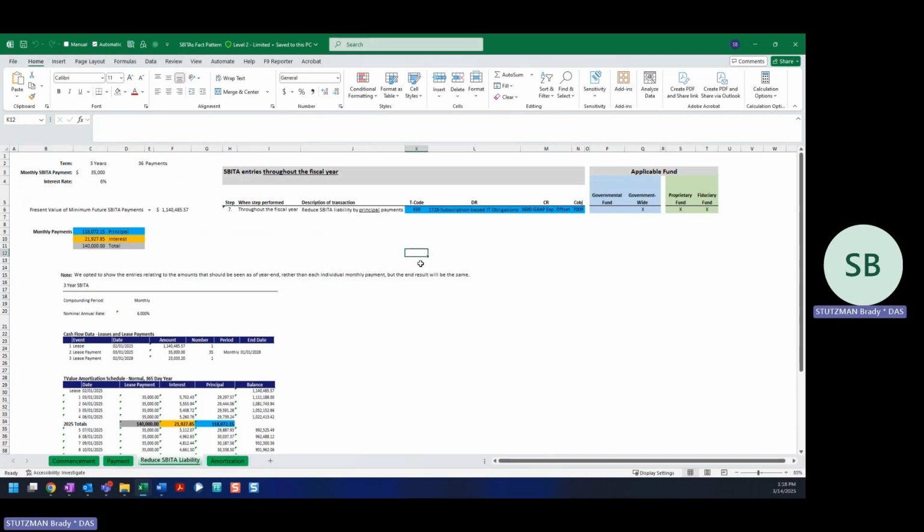It's worth noting that we opted to show the entries related to these amounts that should be seen as of year-end, rather than each individual monthly payment, but the end result will remain the same. In the next few videos, we will walk you through the journal entries and how to enter them into RSTARS.